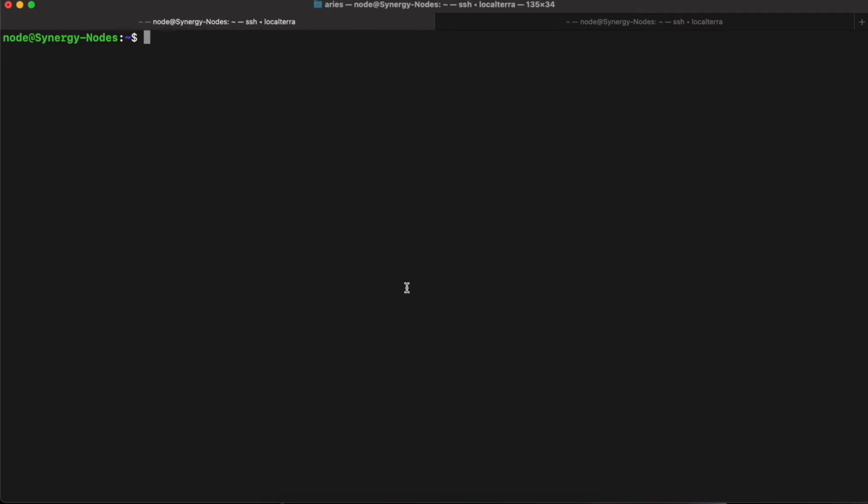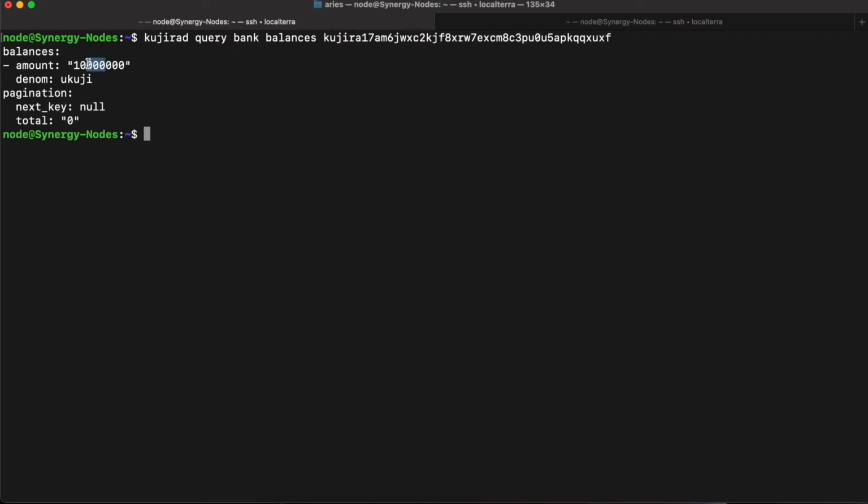Okay, I have transferred 10 Kuji tokens to this wallet address. Let's check if we have received it. You can use this command to check the balance. Yes, as you can see, we have 10 Kuji tokens over here.